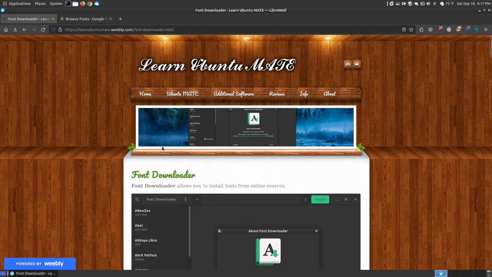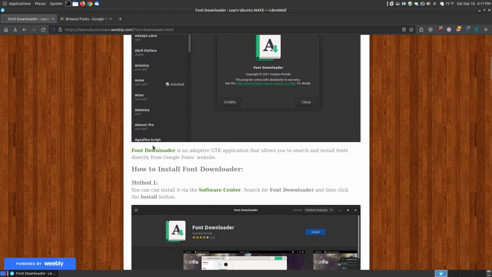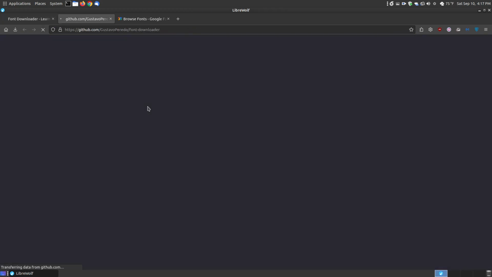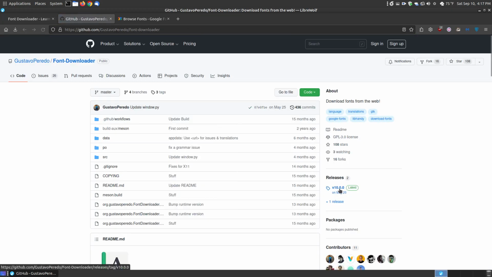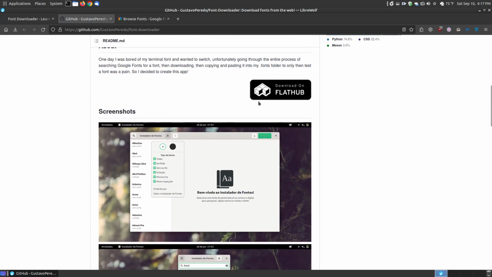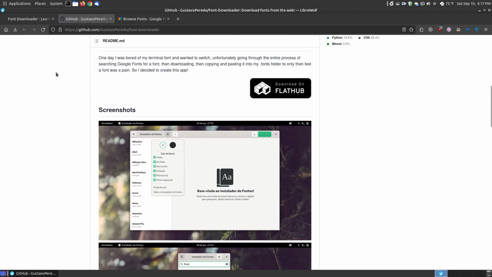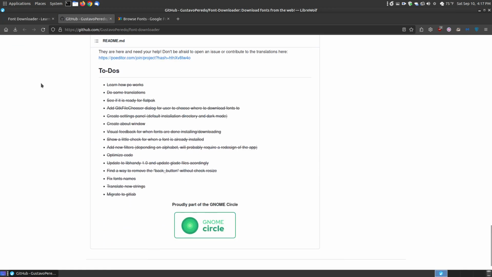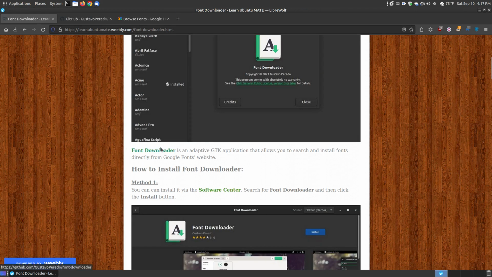So if you're using Linux, the way that you install this, you can go to the GitHub website and you can install it by the source, or you can download the most current release, which is here, and it gives you the source code. You can click this link here that will take you to FlatHub, and it shows you other ways of installing it from the site. So I do have the link here.